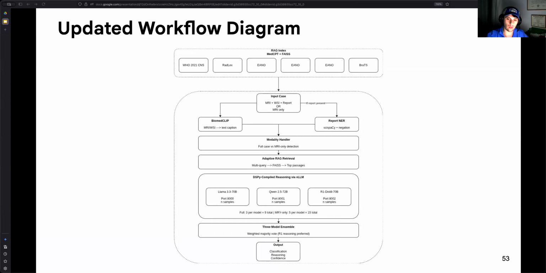After that, it will ensemble the three model outputs with priority placed on R1's model output because it uses reasoning. And then the output will be classification, reasoning, so why it did what it did, and then a confidence score as well. That's all we have. We haven't actually gotten to test this fully yet, but it is implemented and it is sitting in our computers waiting to go.